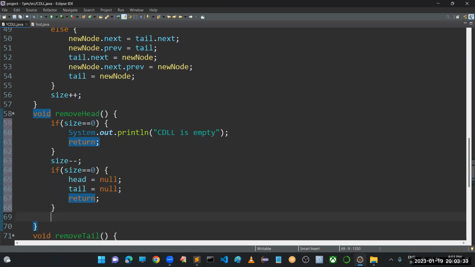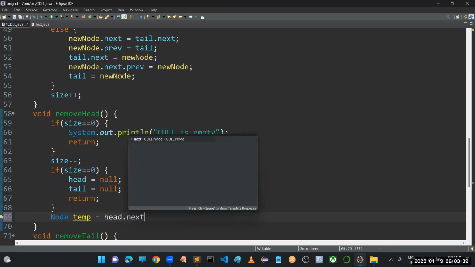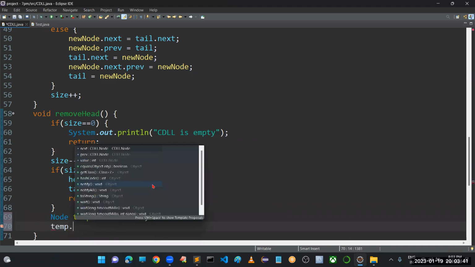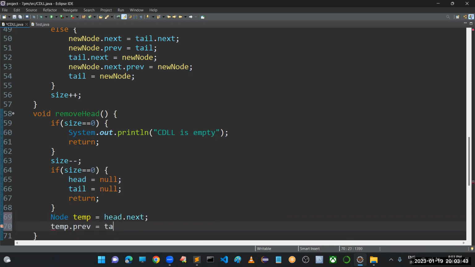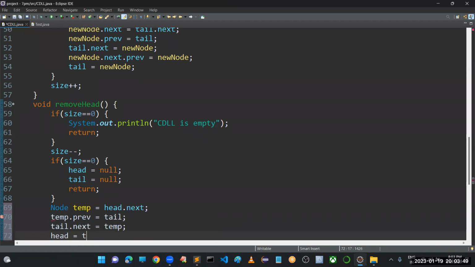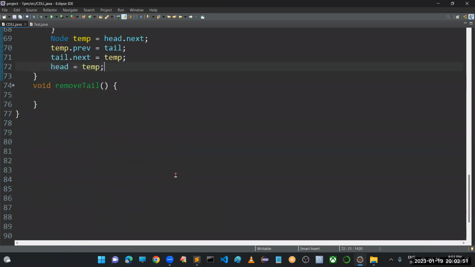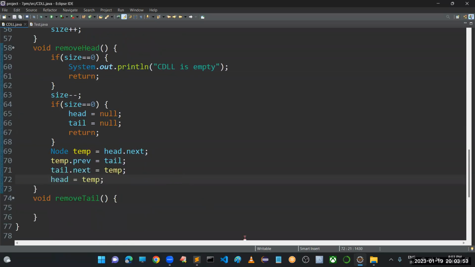Suppose the size is not equal to 0. We have to create one temporary node, which is head dot next, and temp dot previous will become the tail node, and tail dot next will become the temp node, and your head will become temp. Like this we have it. Now let us see how it is going to work.